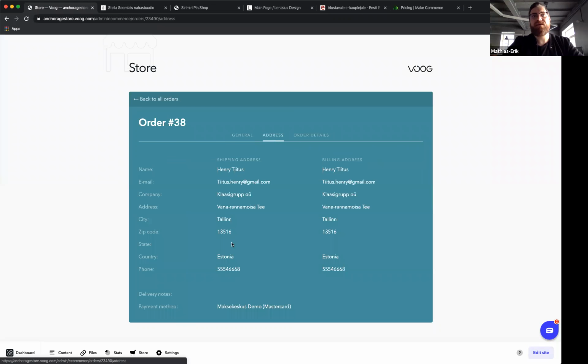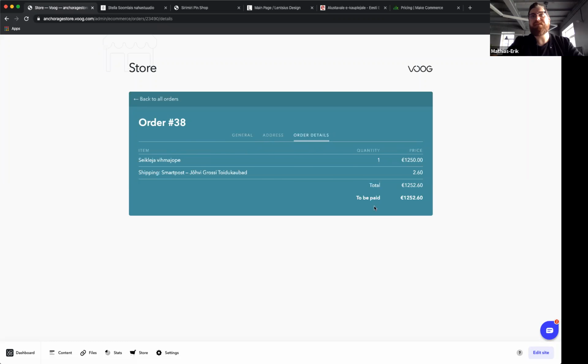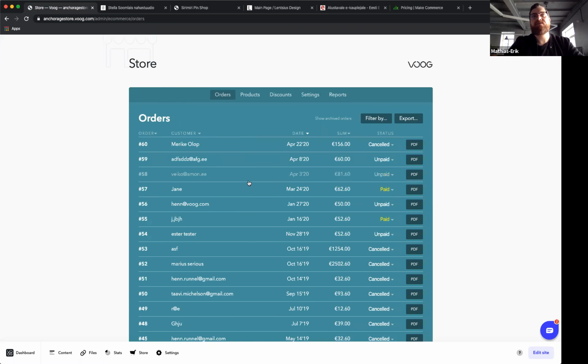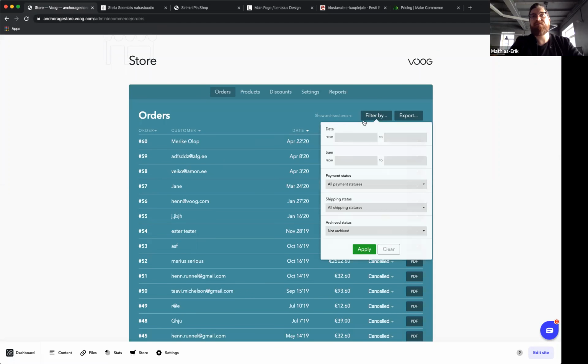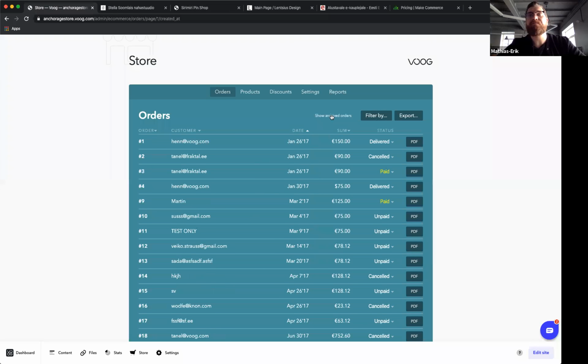And there's the address information and the order details that they selected from your store, and where they wish to have the shipping. Of course, you can filter this menu if you want to see different payment statuses, like let's say I want to see all pending, and they're all available here. Same goes for shipping statuses and archived. Let's say I want to archive all my canceled orders, because I don't want them on this menu here.